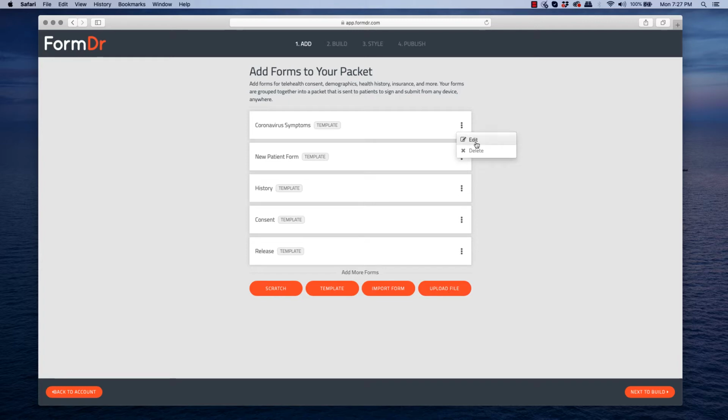You can also click on these three items to edit the form title or delete a form from the existing packet. When you're ready to edit your packet, click Next to build.